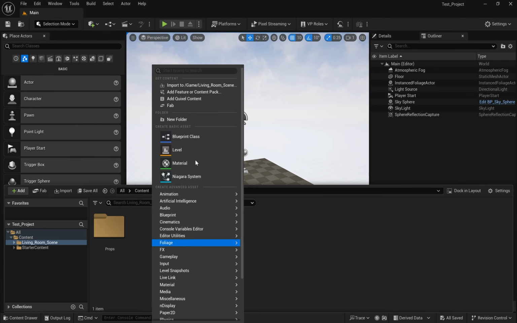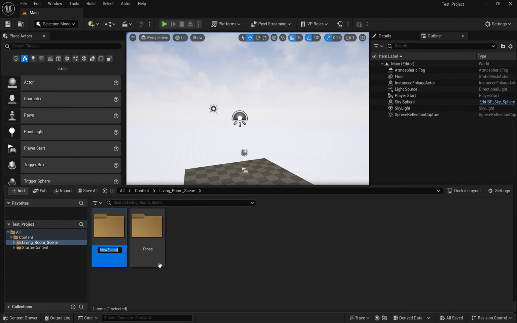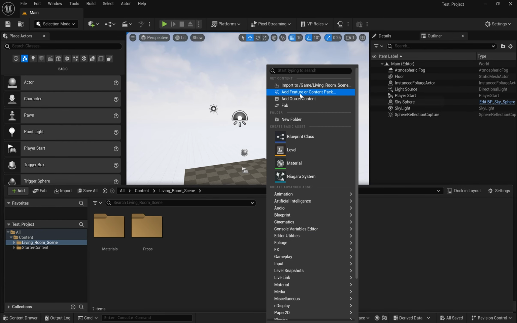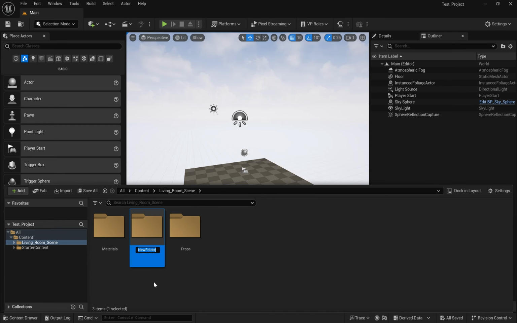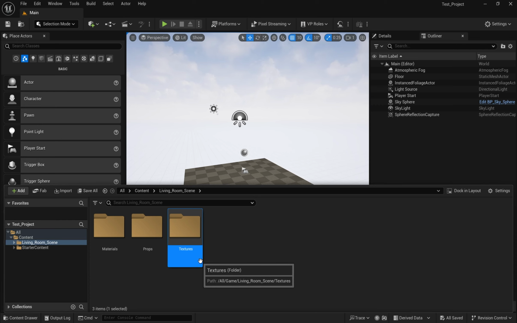My next folder is going to be materials. And I'm going to right click again to create a new folder that is called textures. This is pretty self-explanatory. This folder is going to contain our models. This folder is going to contain our materials. And this folder is going to contain all of our texture maps. Now let's go back to Maya and see how to export our model.